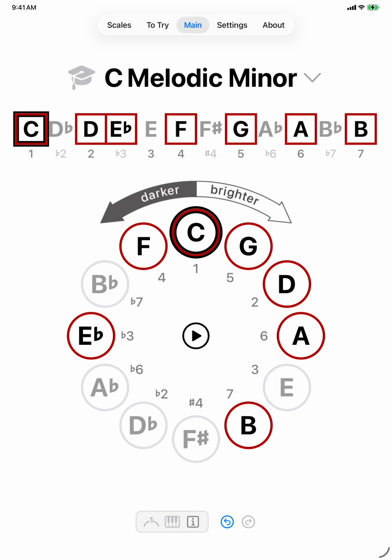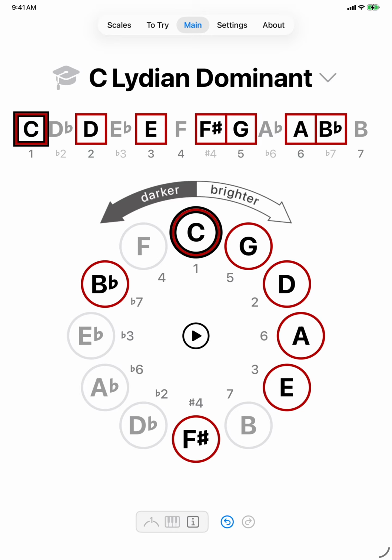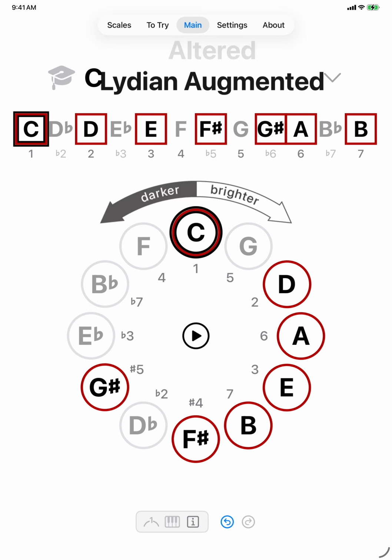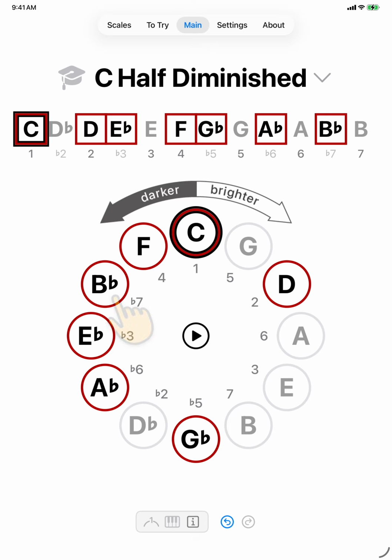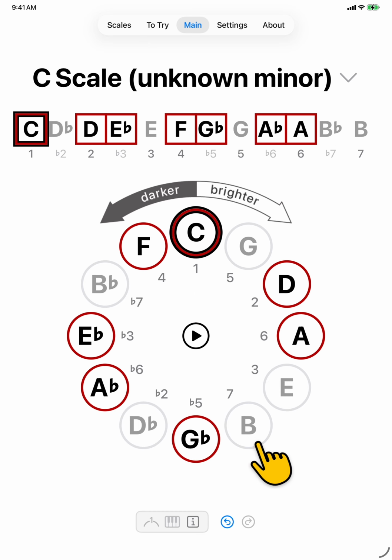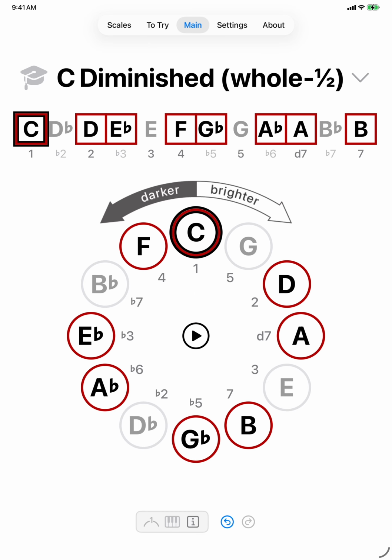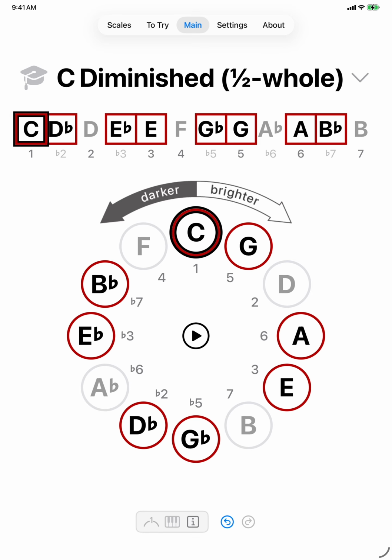And now we can see any of the modes. Or even the 2 modes of the diminished scale. We're just scratching the surface here.